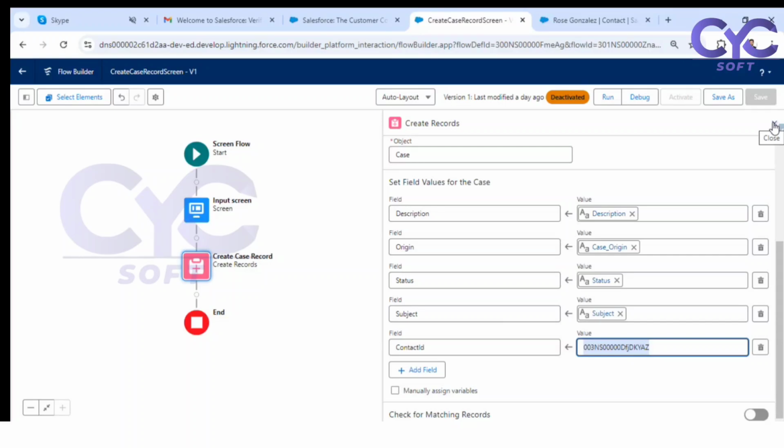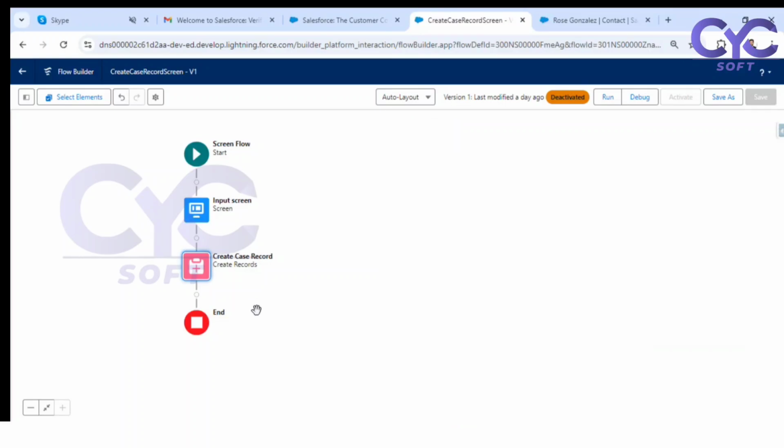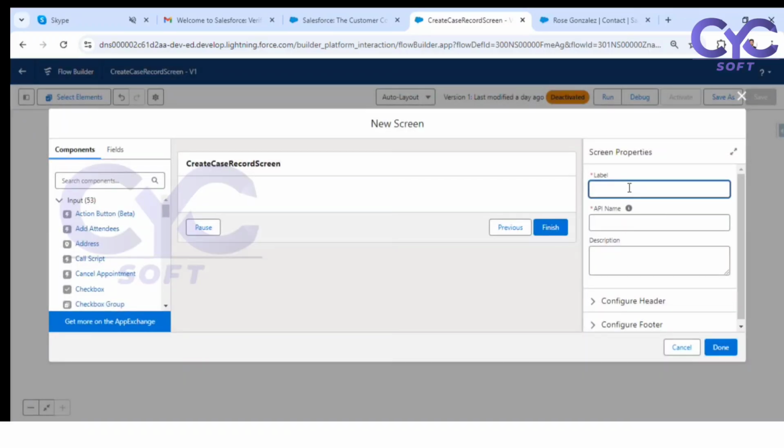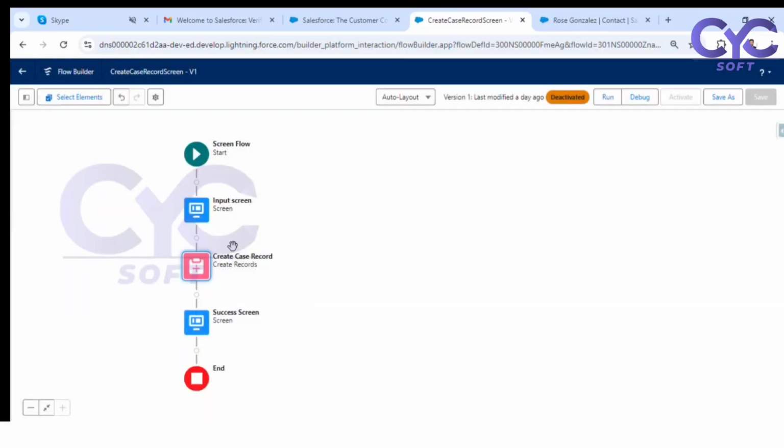Now, if it is a success, then no problem. Then I need to display one more screen here, a success screen. So let me add one screen element. This is a success screen. Let me show you here, success screen. Click on done.